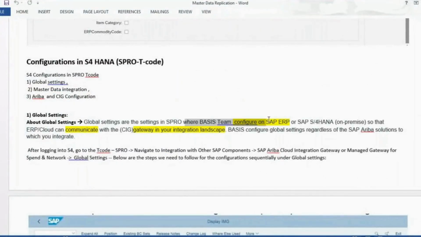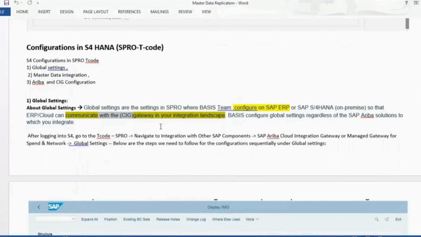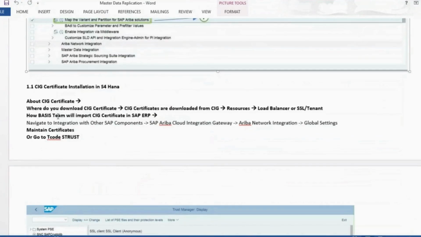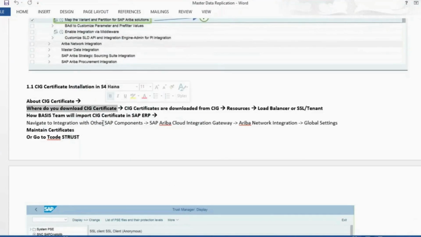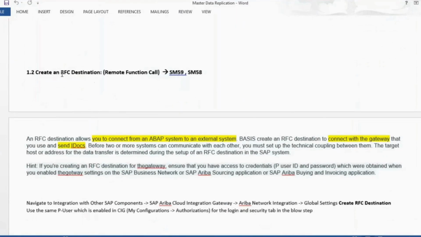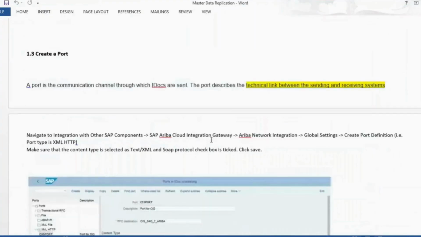The basis team will configure it, and it helps to communicate with the CIG. Irrespective of the solution, you need to configure this. After that, the steps to perform in the global settings. Then about the CAG certificate: what is CAG, where do you download the CAG certificate, and which transaction code basis will use. Even if it is a one-time activity, I will have a clear document. And what is remote function call? The direct transaction code for the remote, and how it helps connect the external system. Like this, step by step, one by one.